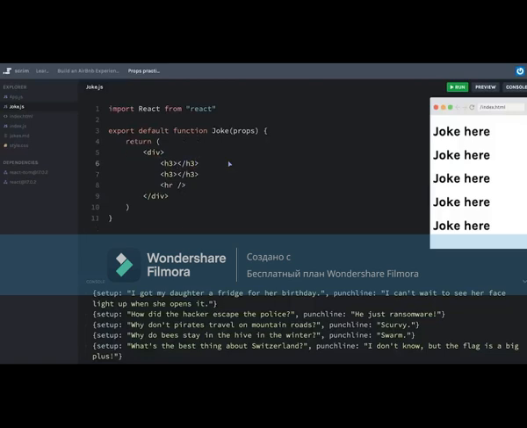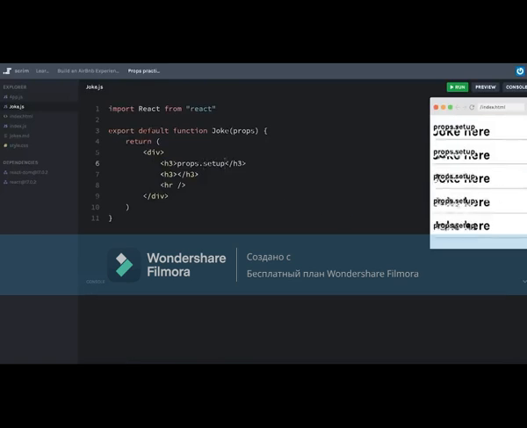Now, here's another check for you. If you weren't able to get to this point, I want you to think now, how am I going to actually make my setup and my punchline display on the screen? In fact, you can pause here and actually make that happen. Well, I can't just say props.setup because, of course, that will make it literally put the text props.setup on the screen. To insert our JavaScript value inside of my JSX, I just need to wrap it in curly braces.